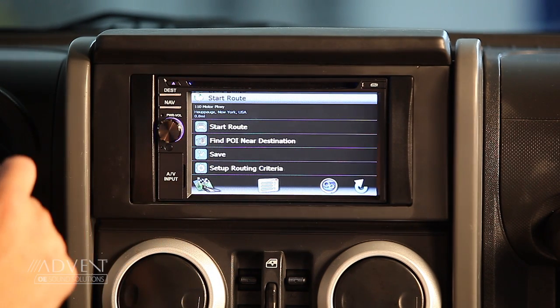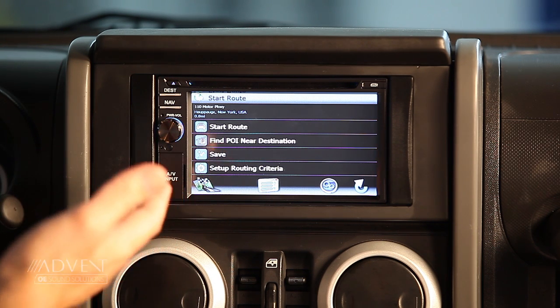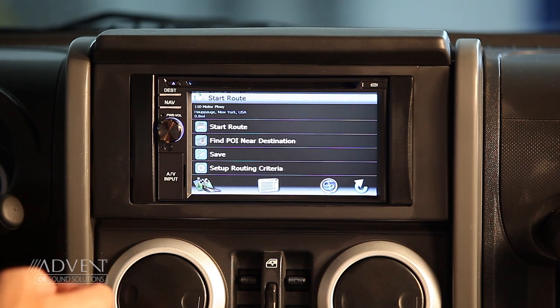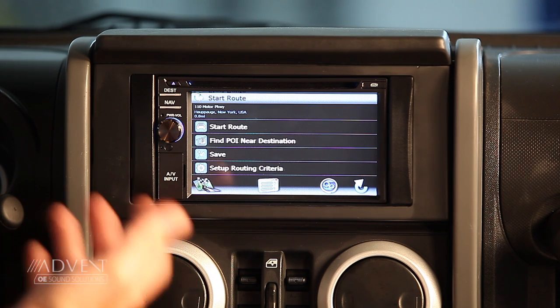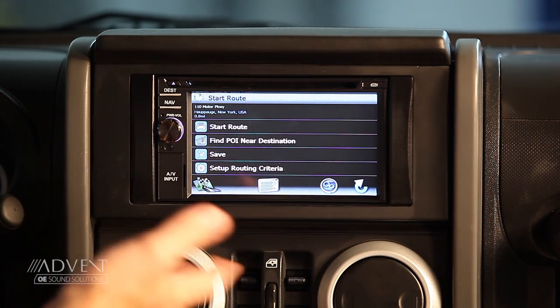Do you want to start the route? Do you want to find a point of interest near it, maybe a gas station or a convenience store? Do you want to save it for later use? Or do you want to set up certain criteria? Maybe they're doing construction in the area, you know that, you want to go around that, so that is where you would actually say avoid construction.